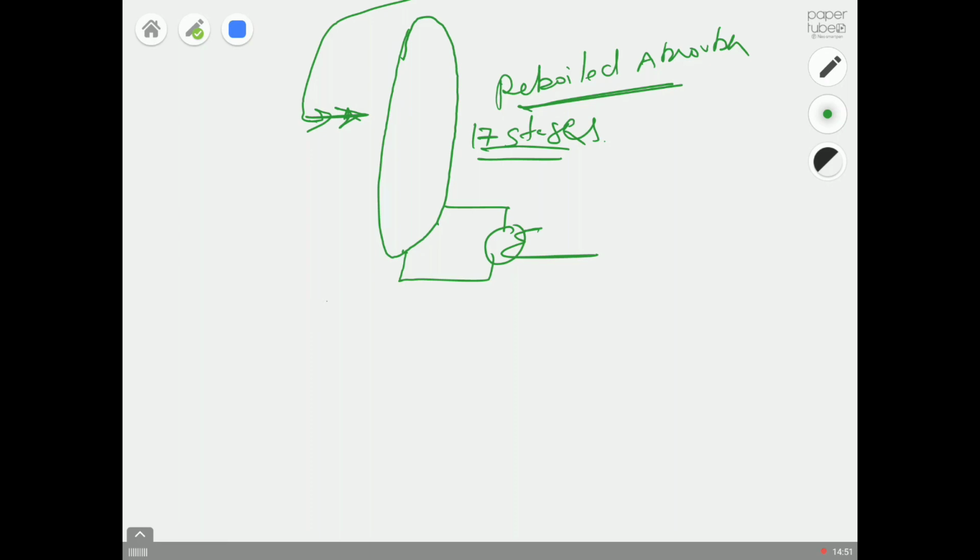So it will be like a reboiled absorber. This is something that you can play with in Aspen HYSYS. Yeah, so you can add even one more liquid extraction unit instead of a reboiled absorber. Obviously it won't make any big changes. Yeah, so keep these things in mind.